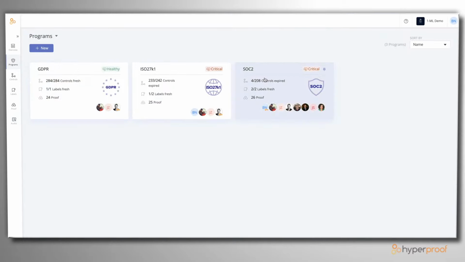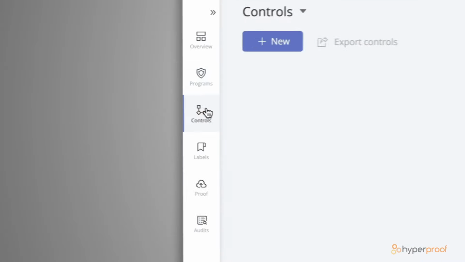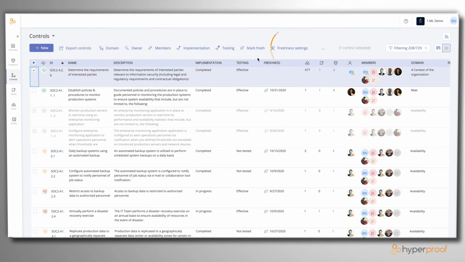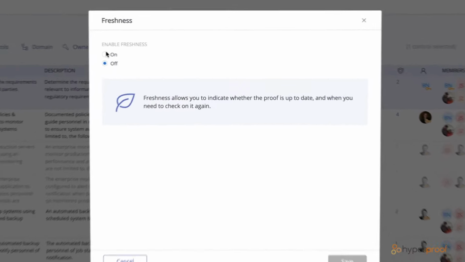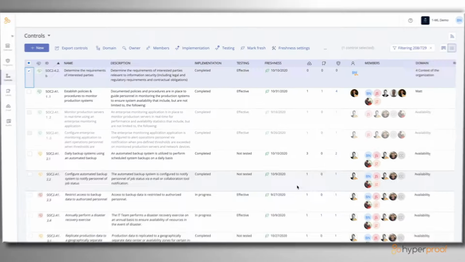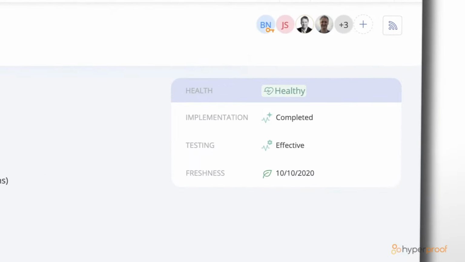SOC 2 requires you to have a process for monitoring unusual system activity, authorized and unauthorized system configuration changes, and user access level. With Hyperproof, it is easy for the whole team to ensure that internal controls are sufficiently monitored and kept up to date. Once you set review cadences on your controls, Hyperproof will automatically alert control owners when their controls need review.